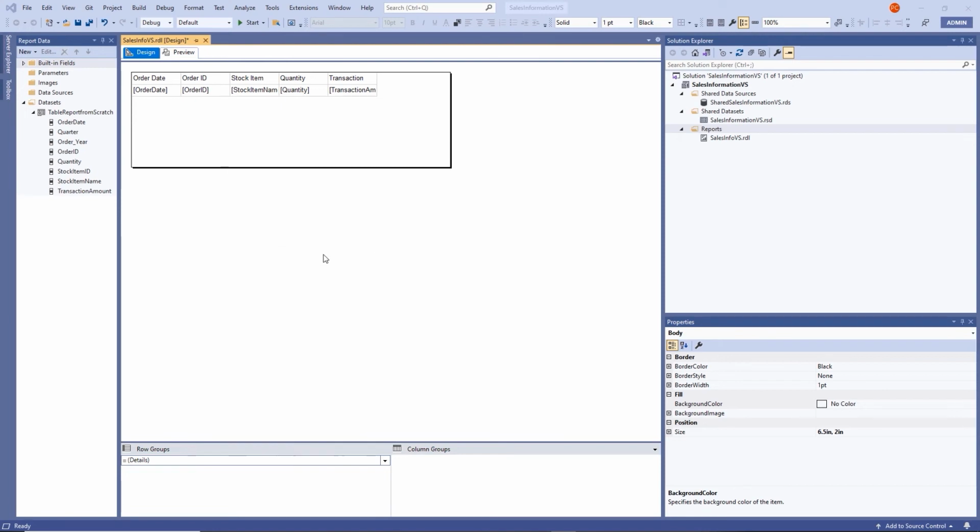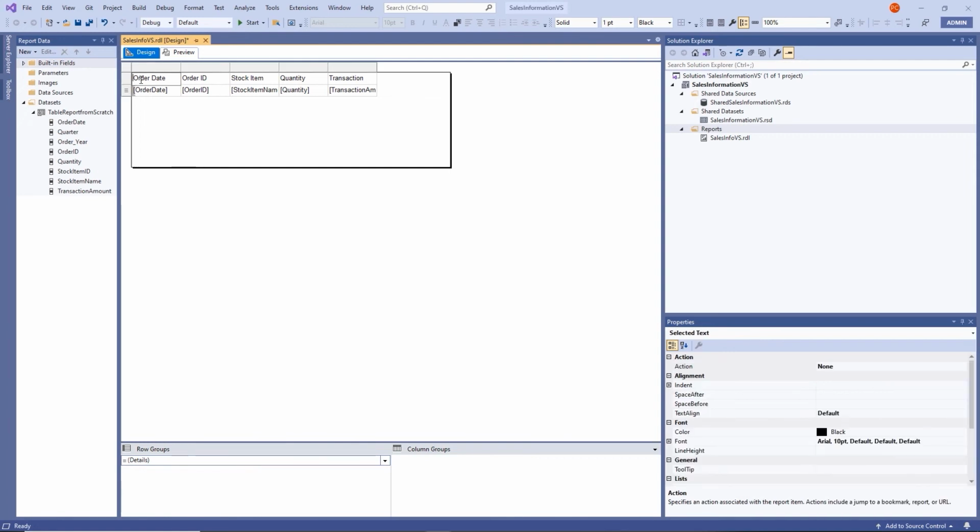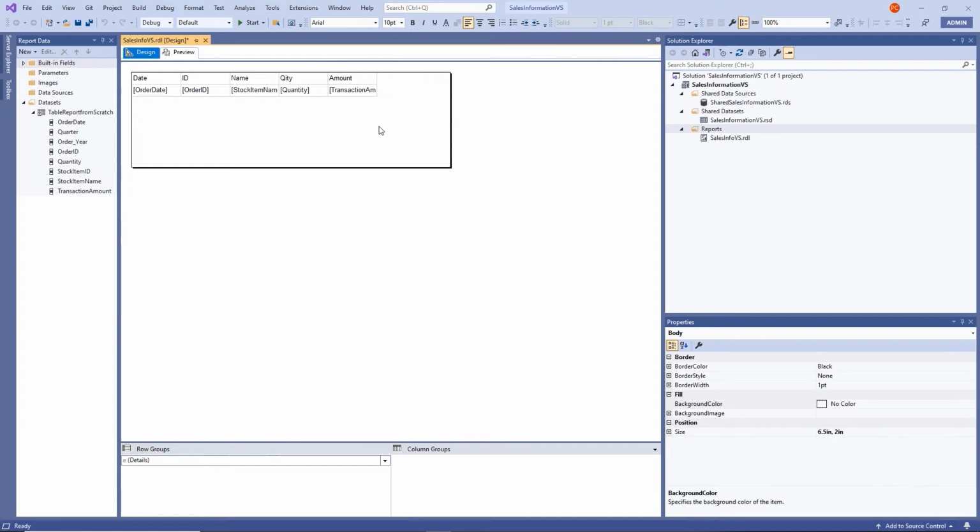Now that we have our fields in, we're going to change our column headings just like we did in the other one. So we just want it to be Date, ID, Name. Next one, we're going to do QTY for quantity. And we're going to just have Amount for the last one. So we're recreating the exact same report, just using Report Designer via Visual Studio as opposed to Report Builder using the wizard. And we're doing this one from scratch.